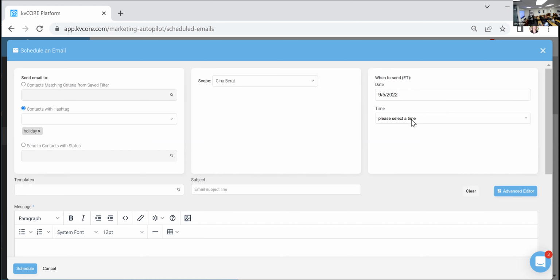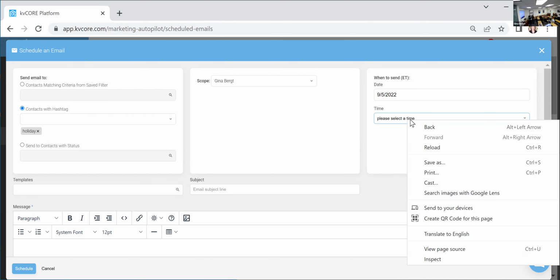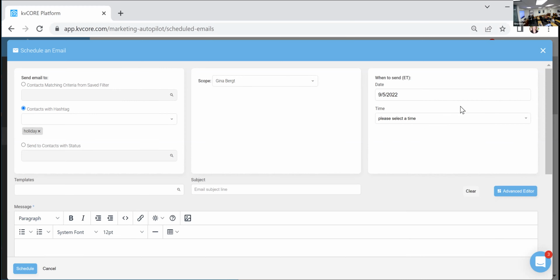Yes, Eastern time. So it's sending it Eastern time. So what does that mean to us? It's 4 hours ahead. So if you want to send it at 12 o'clock, then we're saying 4 o'clock, right? So you got to pick the time, Eastern time.